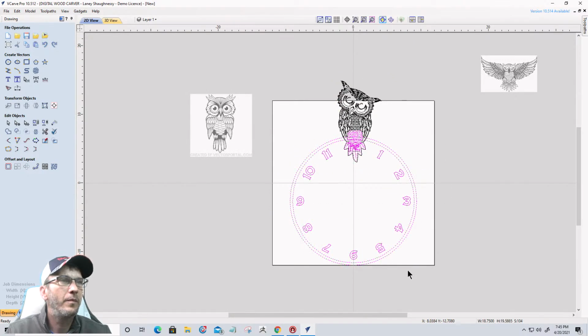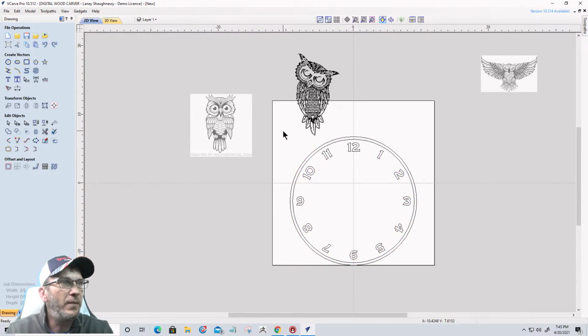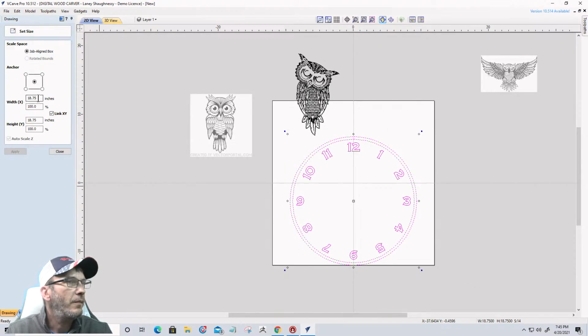Let's undo this for a minute. Let's resize this down to, let's go with a 16-inch diameter clock.